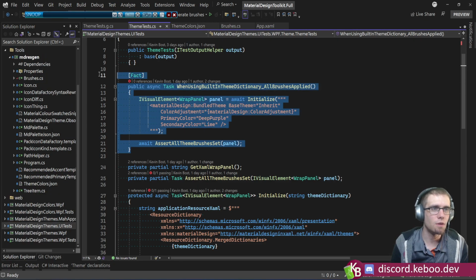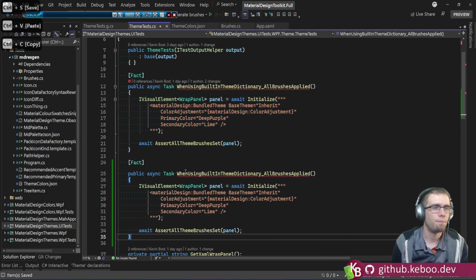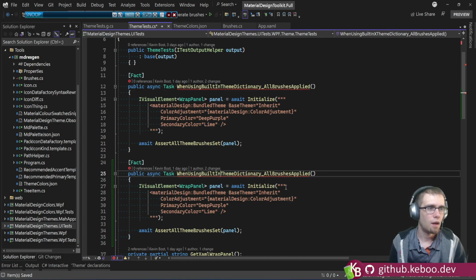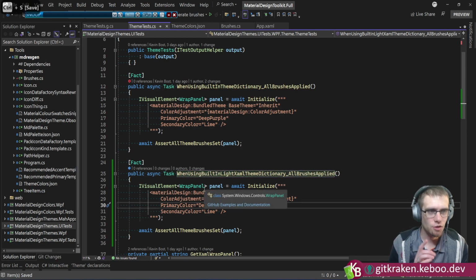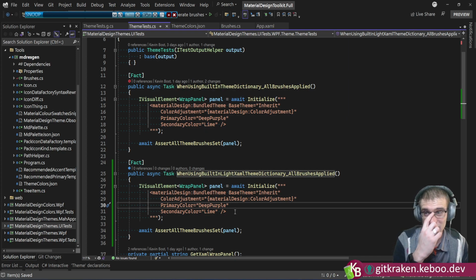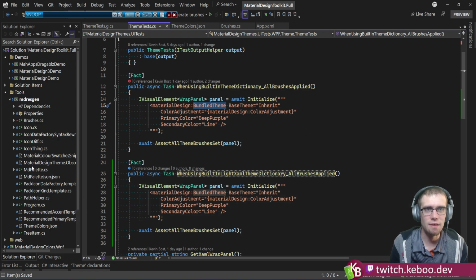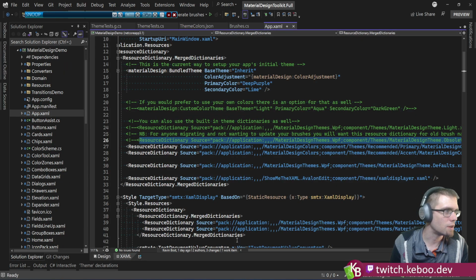So before we get too carried away, I'm going to just add, when using built-in light XAML theme dictionary. I'm going to just do this to start because I want to see this work. Because I have a hunch I know what's falling apart here. But I want to see the most basic of basic work, and then we'll work backwards into the solution.